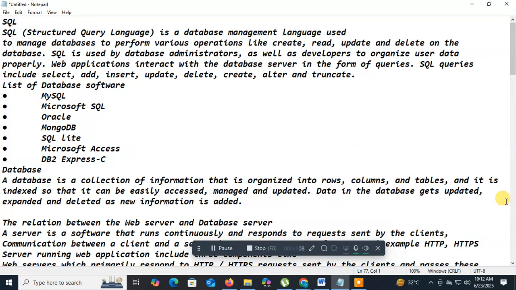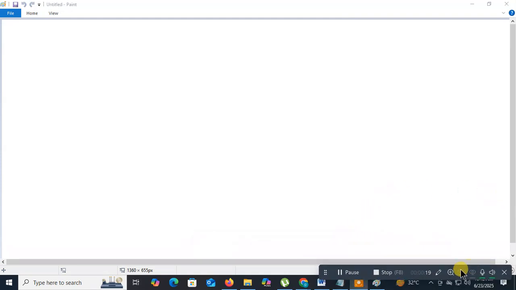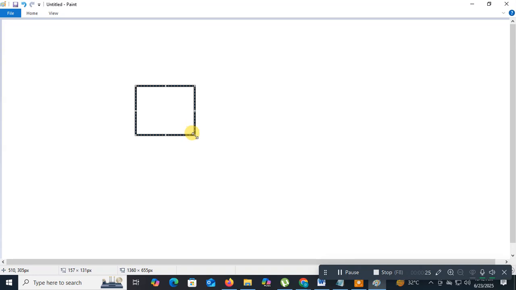Previously, I had explained to you what the front end and back end are. Do you remember? Previously, I had explained to you regarding the front end and back end. So what are the things there in the front end?